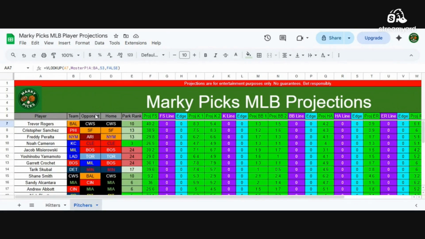Trevor Rogers is in the best matchup today, just based off of the opponent. And it looks like it makes sense to me because you're playing the White Sox. White Sox stink, so that's a bonus. The park rank, it's a pretty favorable pitching park, top 10. And you guys see the projections, love them.